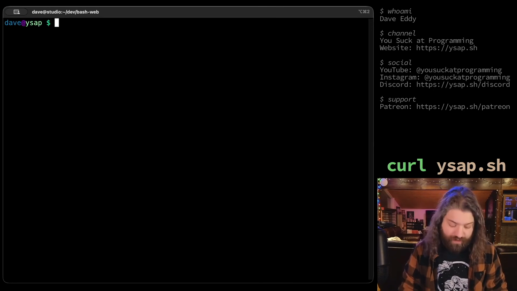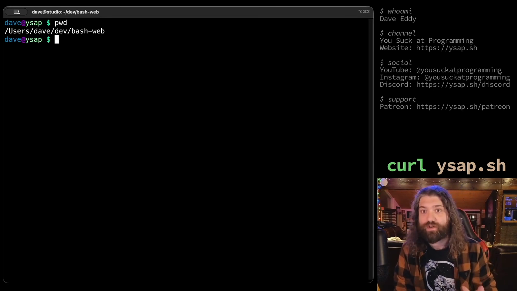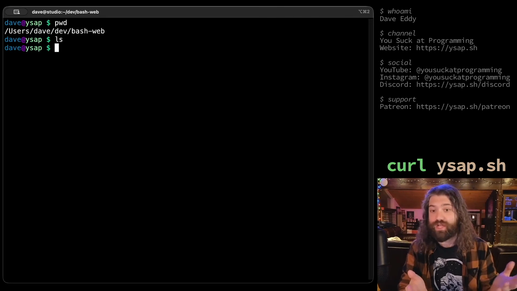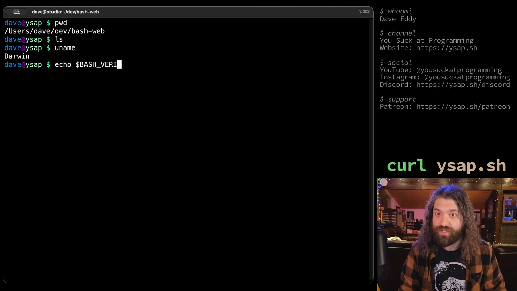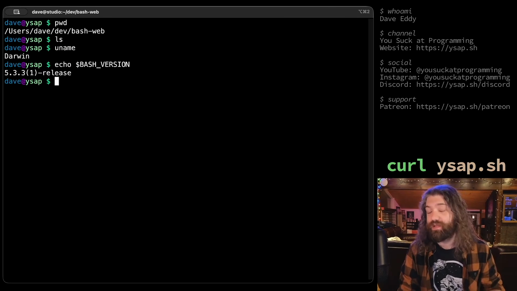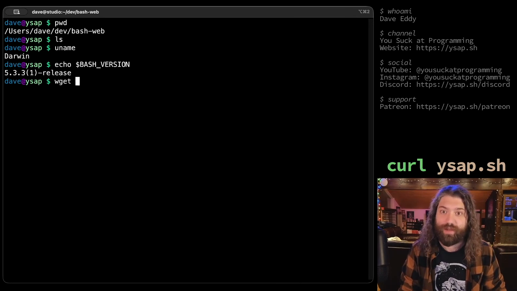So we got a fresh directory for us to work out of here. I went ahead and made a directory called Bash Web. As you can see, there's nothing in it. We are running on my Mac currently, and we are running on Bash version 5.3 ourselves, and we are also going to be compiling this latest version of Bash. So let's go ahead and grab that source code.